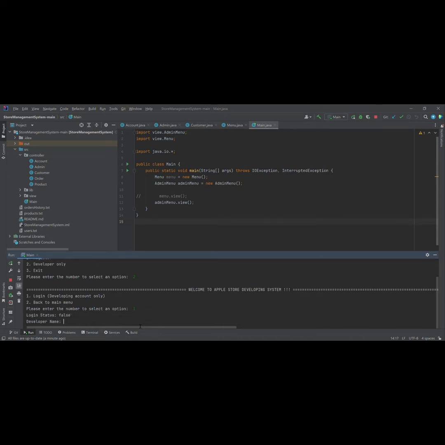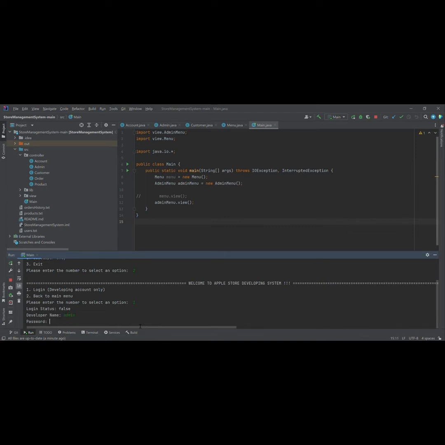So the developer name is admin. The password to access this system is admin too.